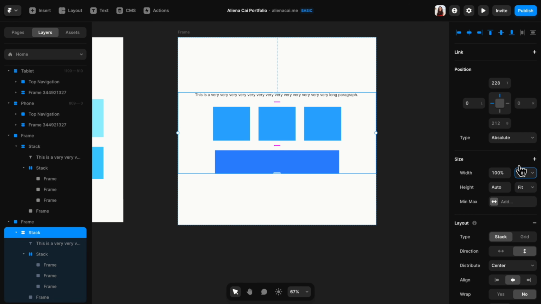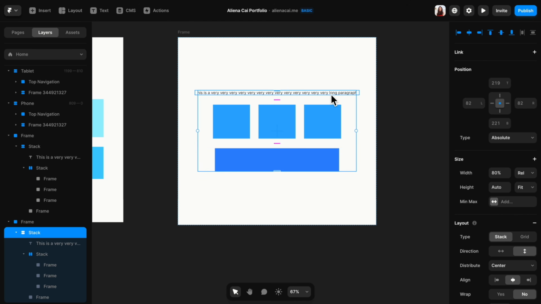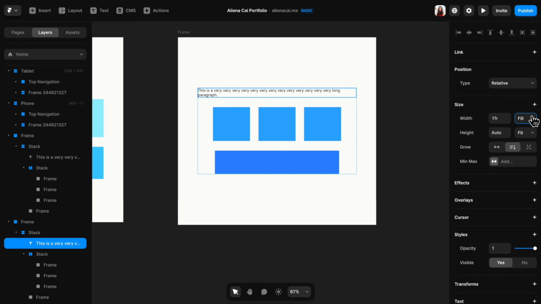Responsive design requires adjusting all layers. Let's dive deeper here, starting with the text. Now, because this element is within a stack, the fill option is available. Selecting fill will set its width as the same as the entire stack, which is equivalent to 100% if you set it as relative. And since here, the height is set to fit, the text will now wrap and adjust its height as the outer frame changes. This ensures readability on any device.